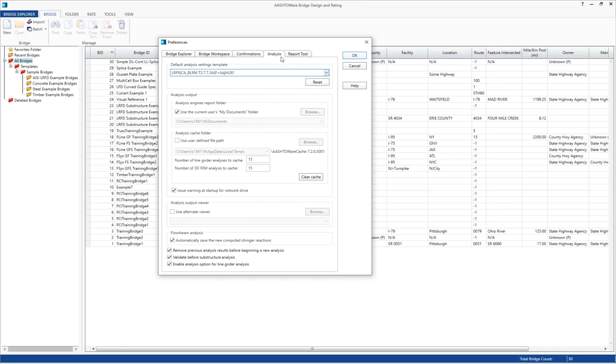In the Analysis tab, you can set your default analysis setting template. So this contains all of the analysis settings, including the vehicles, the load factors to be applied, etc. So by selecting a default analysis setting template, when I open a bridge, I can just run the analysis, and this is the analysis setting template that it will use.